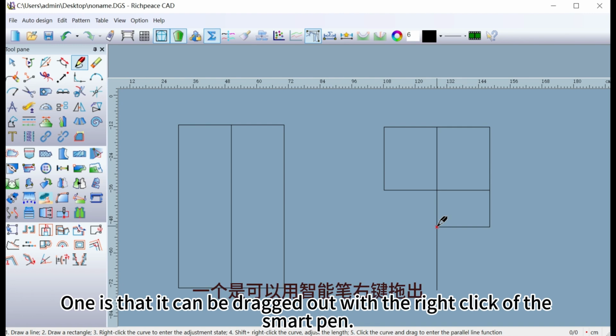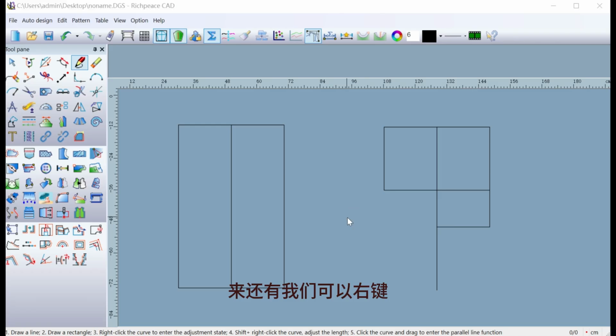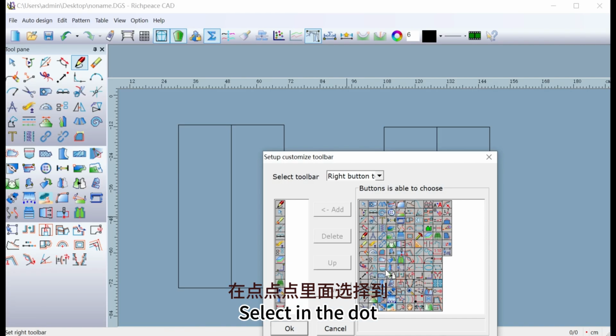One is that it can be dragged out with the right click of the smart pen. Come, and we can right click. Select in the dot.